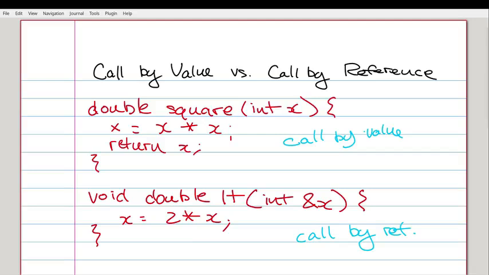Hi folks, I wanted to talk about the two different mechanisms we use when passing in an argument in a function in C++. There are two mechanisms, one call by value and the other call by reference. Call by value is the standard way we typically use when we write our functions.